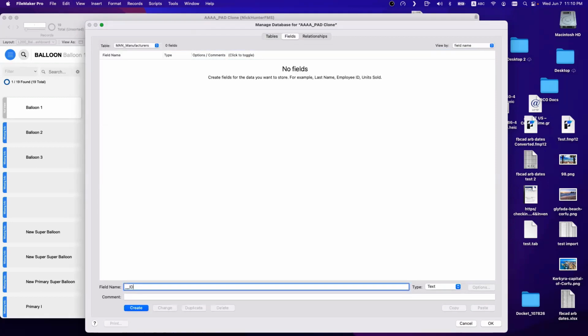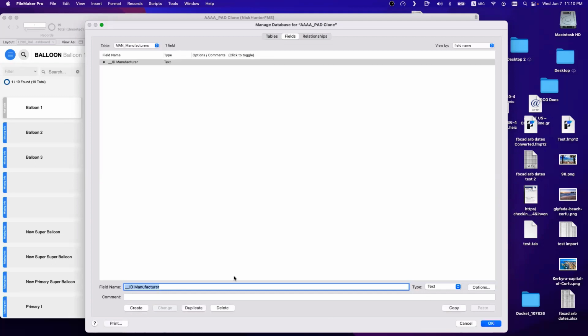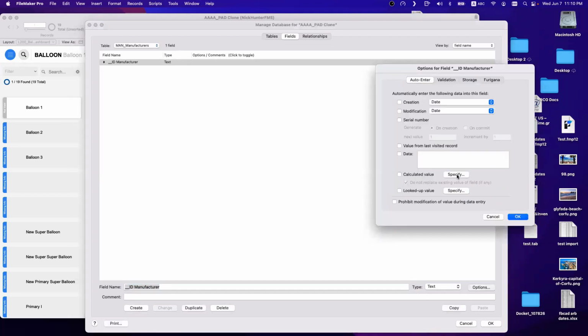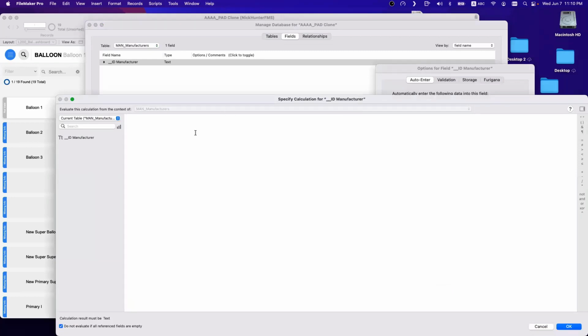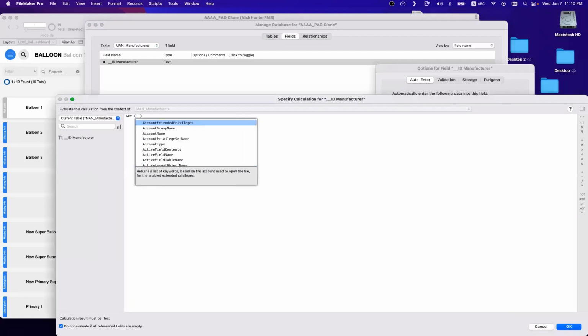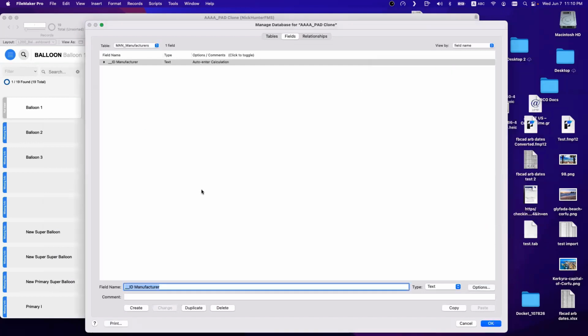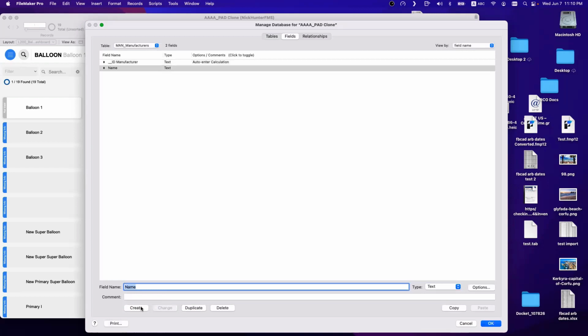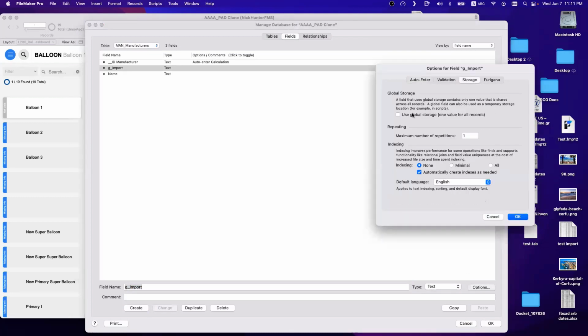Okay. So I have the main ID, the parent key of all those manufacturers. Okay. Then I have the name, right? Yep. And that's it. For now, I don't have anything. And I have a global field that I'm going to call import. Okay. It's a global field.